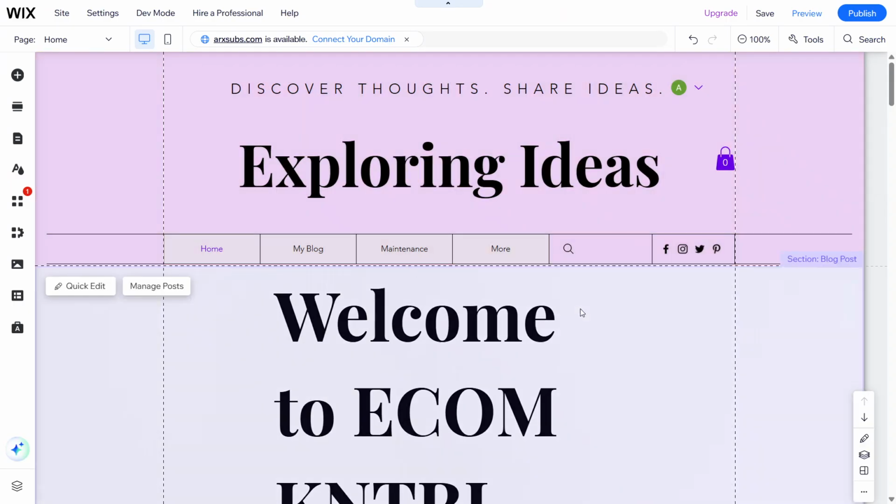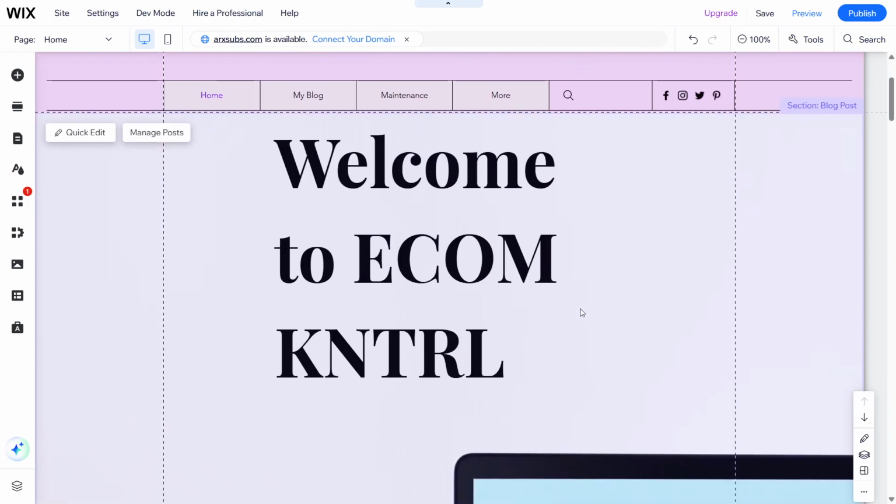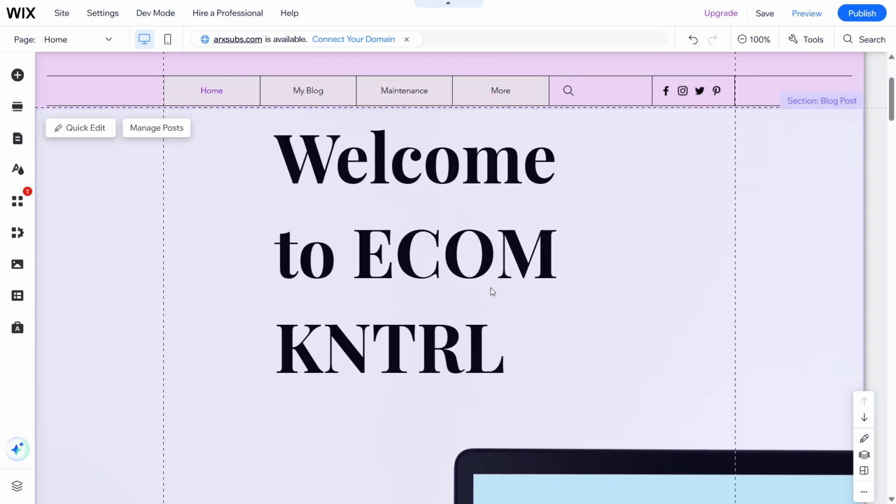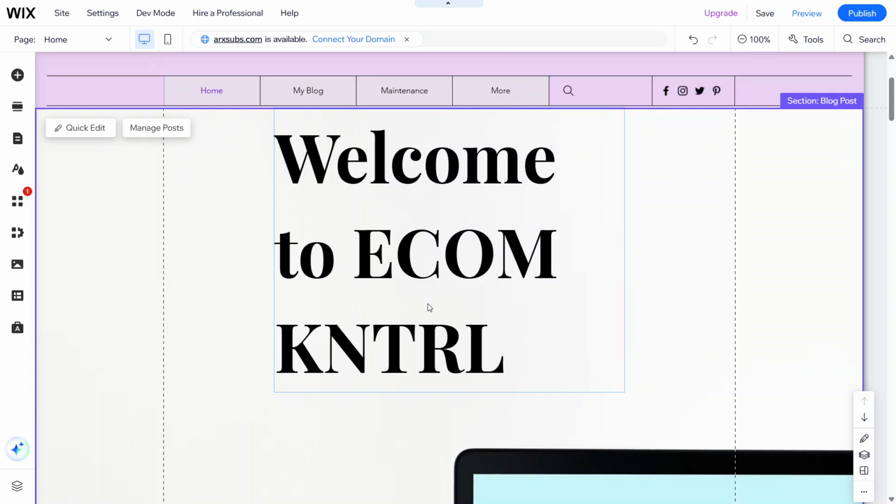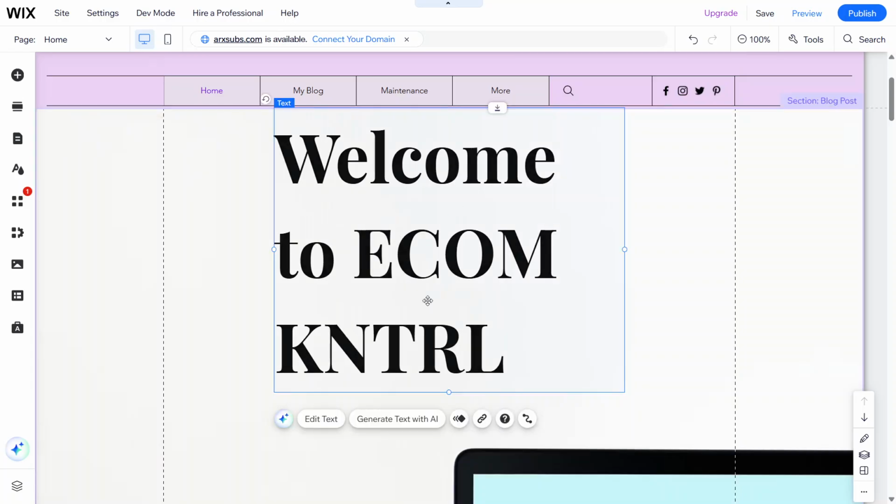When the editor loads, navigate to the page and section that contains the text you want to fix. Find the specific text box with the awkward line break. Click directly on that text box and then choose Edit Text. This will allow you to place your cursor inside the text and make changes.